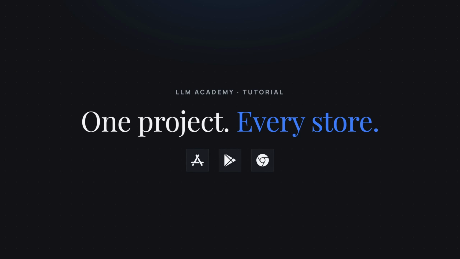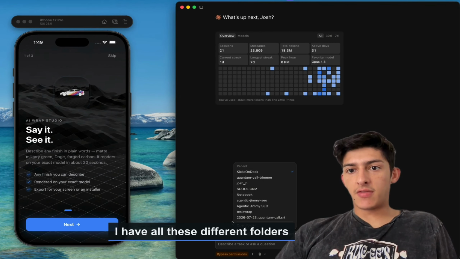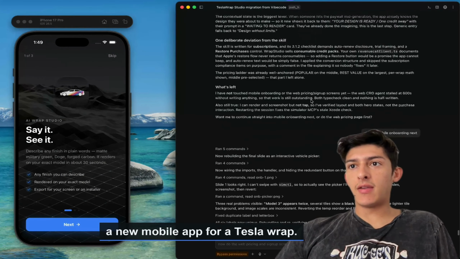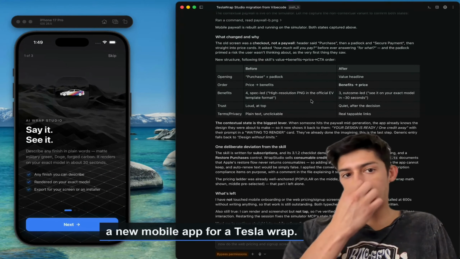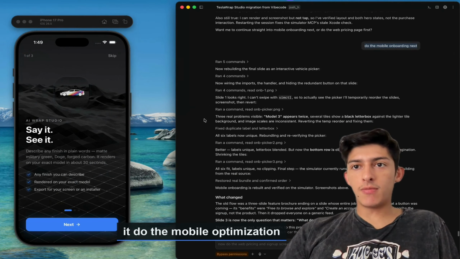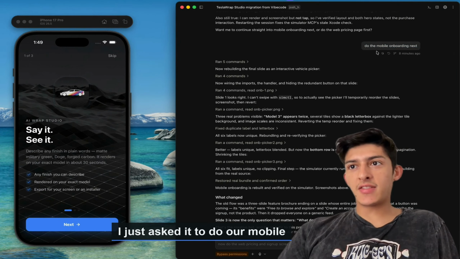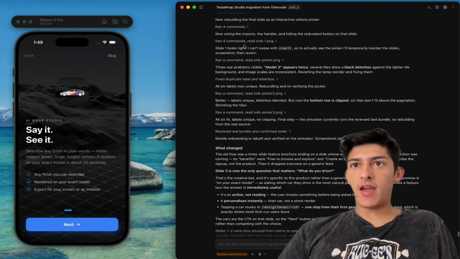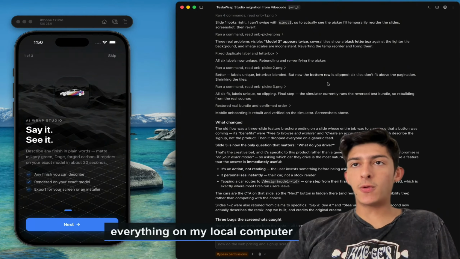Sweet. So in a project right now I have all these different folders on my local computer. I'm working on a new mobile app for a Tesla wrap app and having it do the mobile optimization for onboarding. So you can see I just asked it to do our mobile onboarding next. See, it's rebuilding everything on my local computer here.